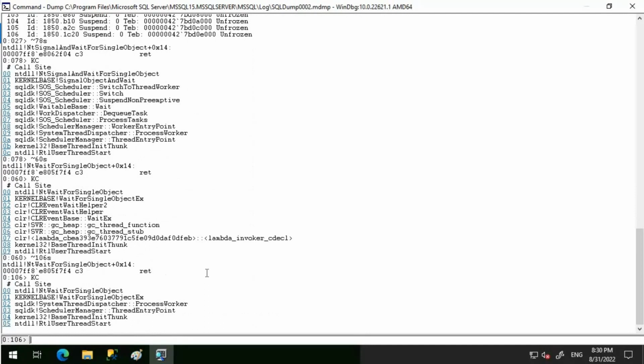Any threads that are waiting on something will be placed in this queue. So for example, when you run sp_who or a DMV sys.dm_exec_requests, you will be seeing some threads in suspended status. Those threads basically will be present in the waiter queue.